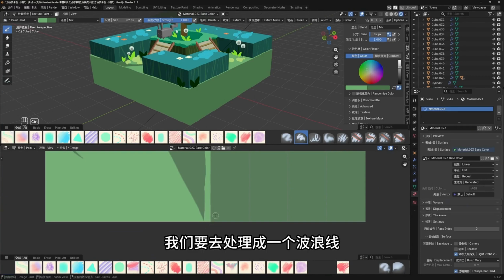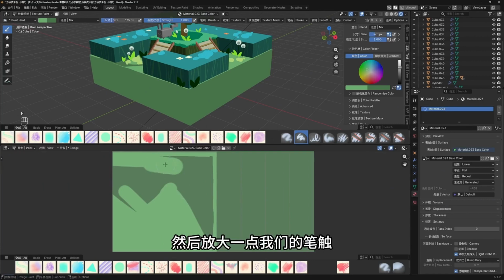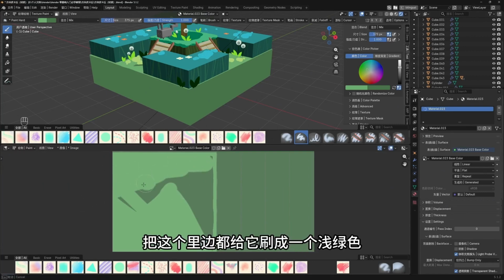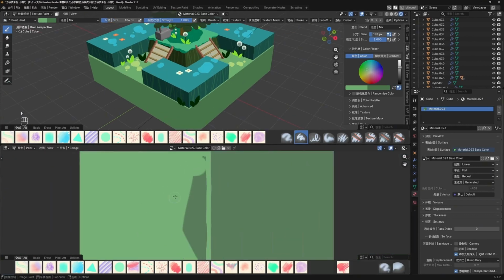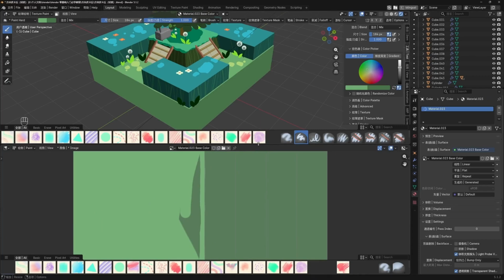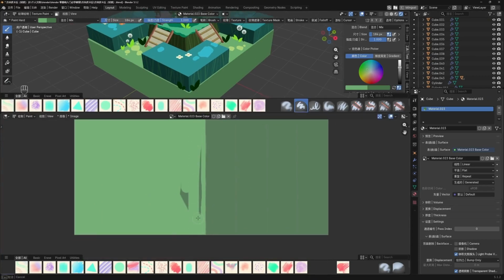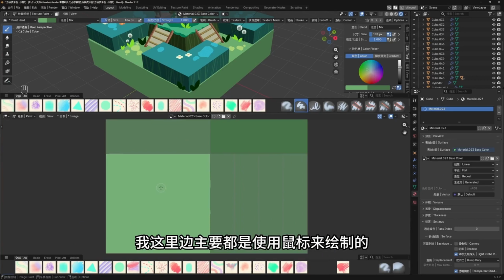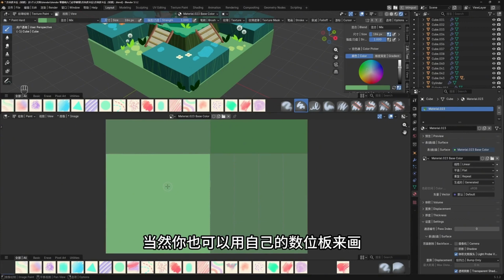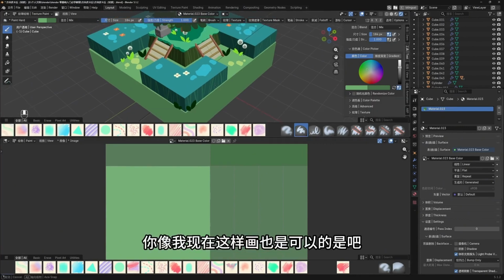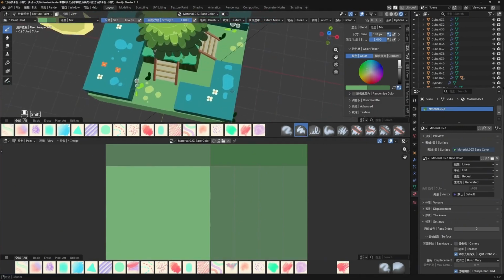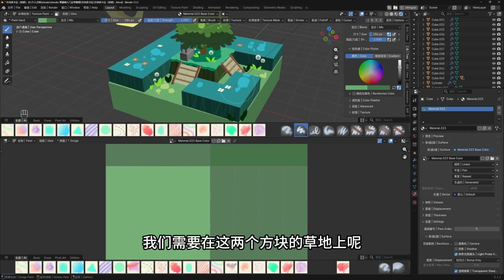Actually, it doesn't matter. Because of its edge, in a moment we are going to process it into a wavy line, and then zoom in a little bit on our strokes. Paint the inside of this a light green color. That is the color above us. Then I mainly use the mouse to draw here. If you still have a tablet, of course, you can also use your own digital tablet to draw. Everything is possible. If you don't have a tablet, it's okay for you to draw like I am now.